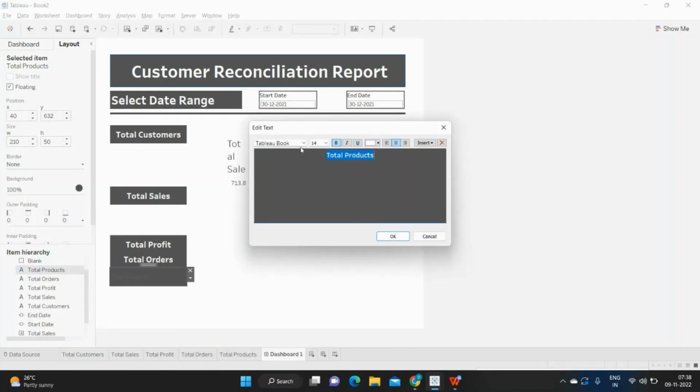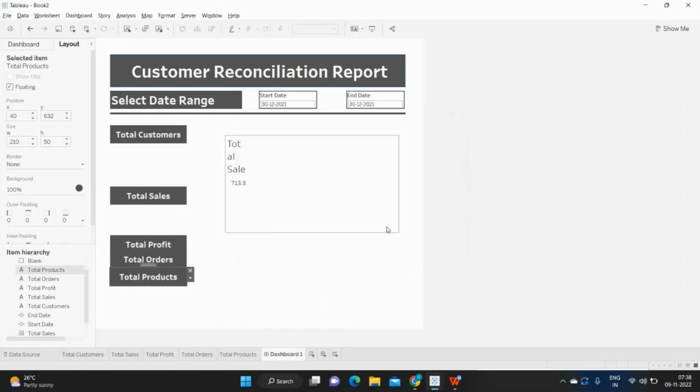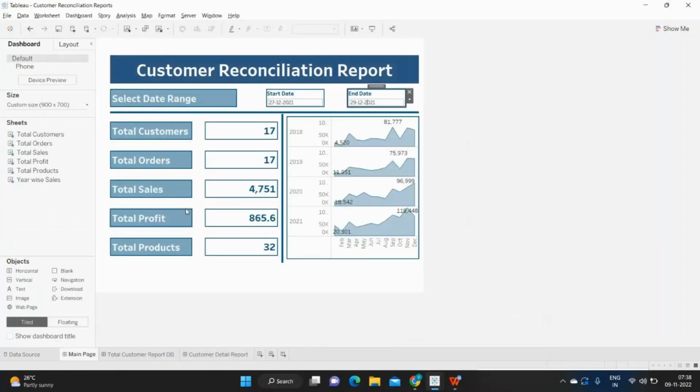I'm keeping 14 and Tableau bold. Okay, done. Now everything is in line. So now let us see what the order is here. For now no one is validating it, but in real time you have to follow this order specifically. If you are not following it, you might get defects or issues that this is not in line or not in order. So follow whatever is given in the document as is.